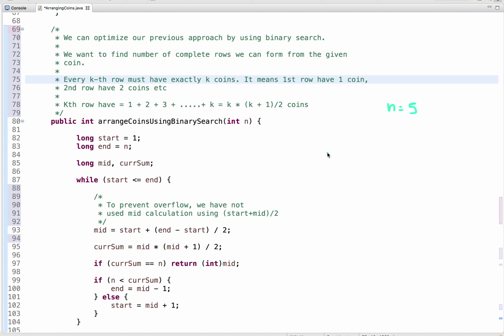So in this problem, we have to find the number of complete rows we can form from the given coins. We are given the total number of coins, and using this we have to find the number of complete rows we can form. So before using binary search, let's understand one important point.